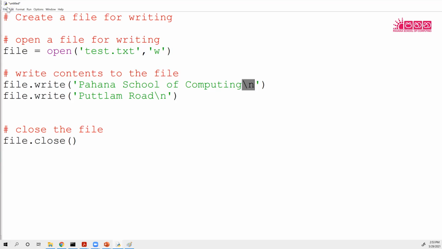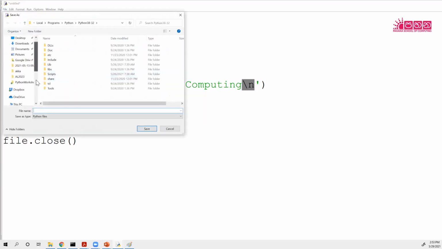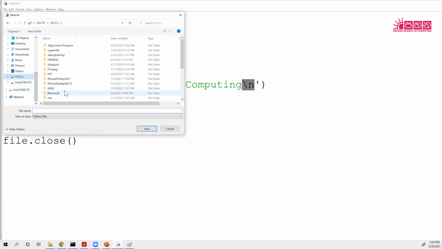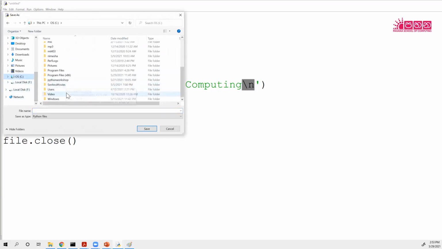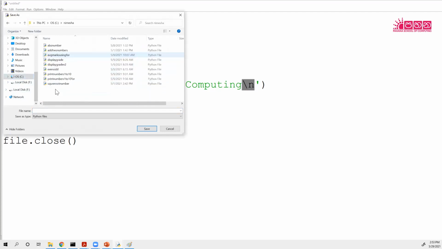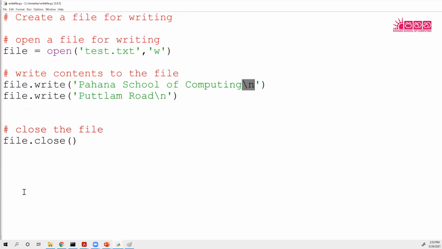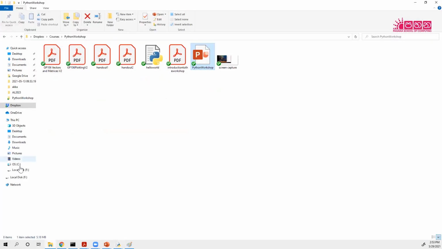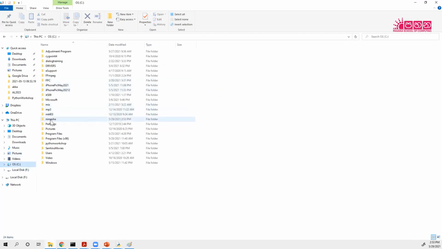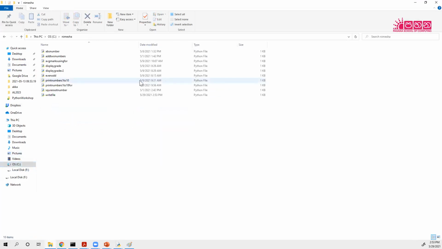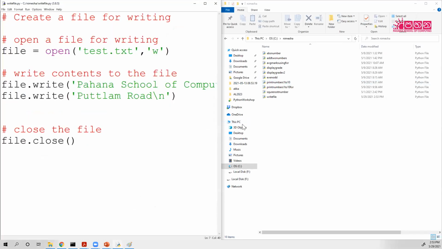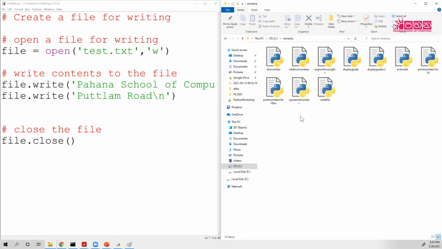Now let me save this. I'm going to save this inside C, where we have created some folder. And I'm going to say write file, that's the name given for this file. So now let me go to that folder. If you go here, you will see we have this set of files, but there's no file called test.txt, isn't it?